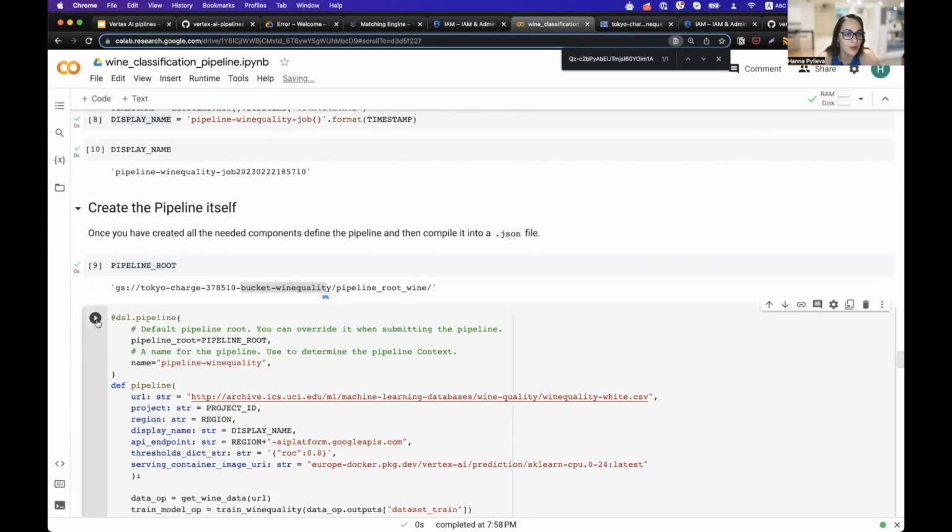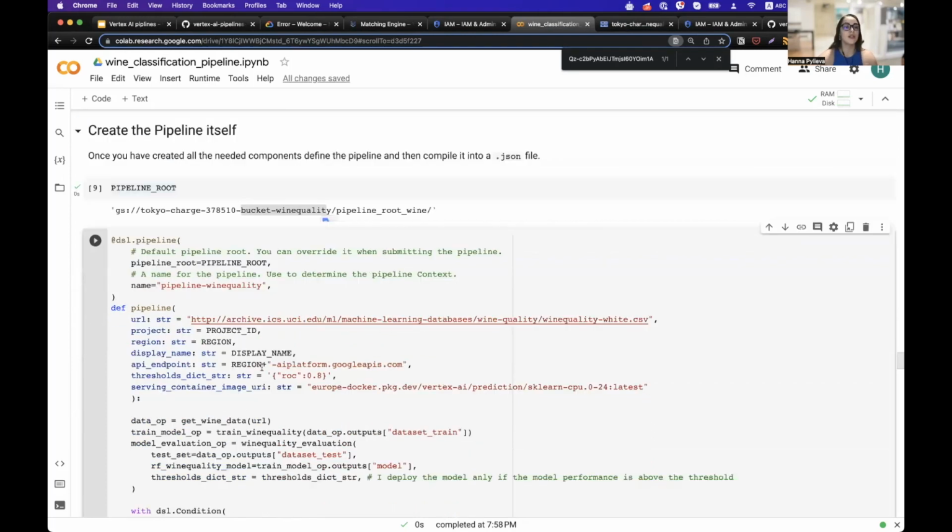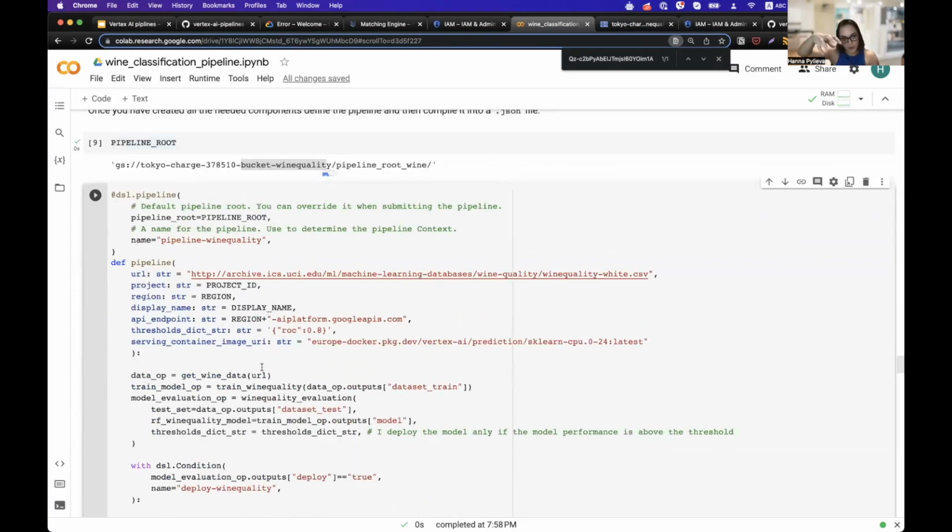and we specify a pipeline. So we created all the building blocks, and we now need to combine everything in one. So we specify the pipeline route, because it will be the storage of all of our pipeline artifacts, and we specify the name of the pipeline.